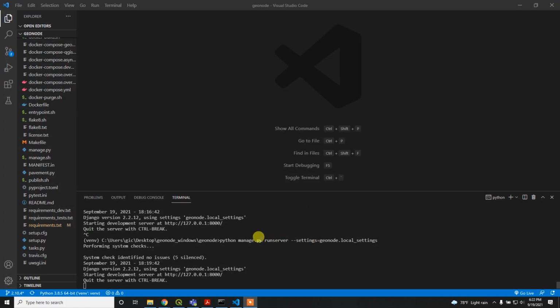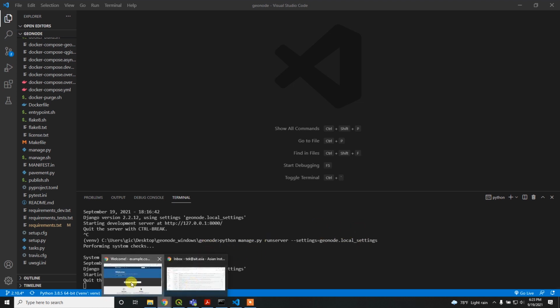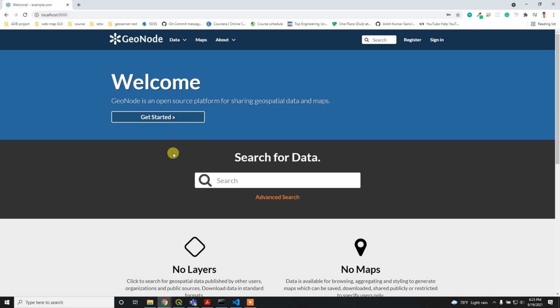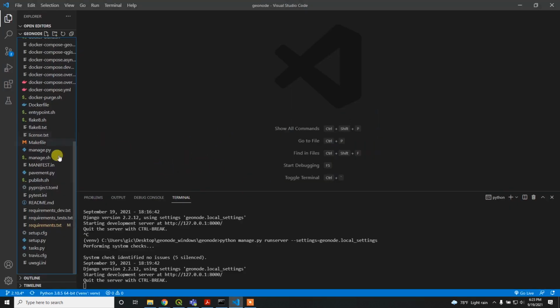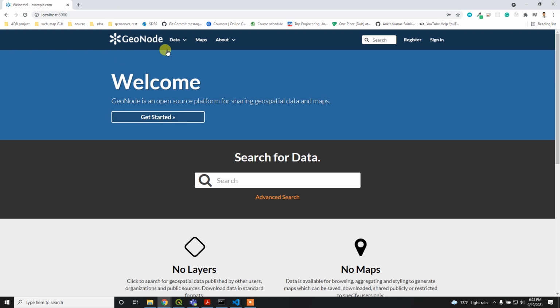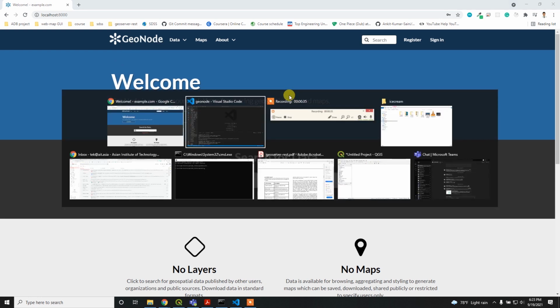All right. As you can see here, I have already started my server with python manage.py runserver, and I point the settings to the geonode.local settings file. Since I'm on Windows, I can start my server using this command. And after that, I got the GeoNode over here like this. And now what I want to do is make some changes to this text. So I'll go through it.